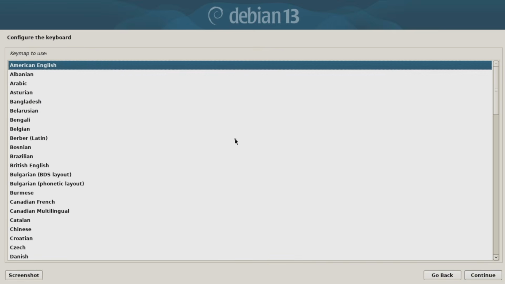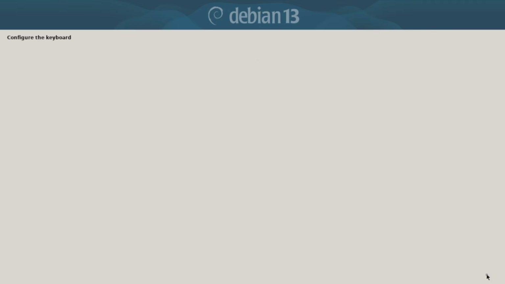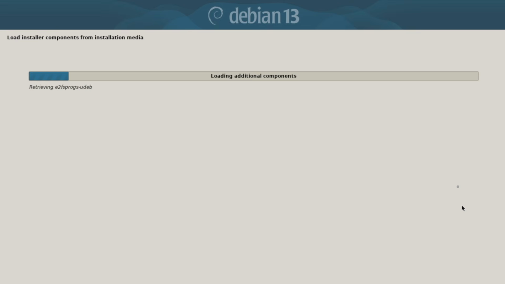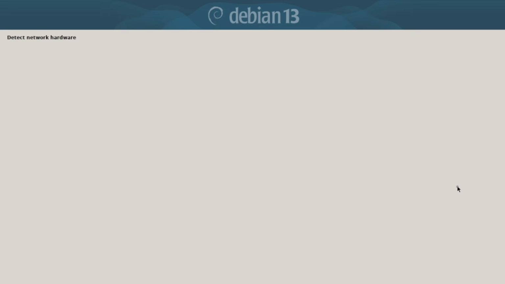And then next up is going to be configure the keyboard. Once again, choose whichever keyboard you're utilizing. I'm going to leave mine as American English, and I will click continue. And then just be patient as it works. It's some magic at this point, and it's going to go through a series of different screens, but just be patient.